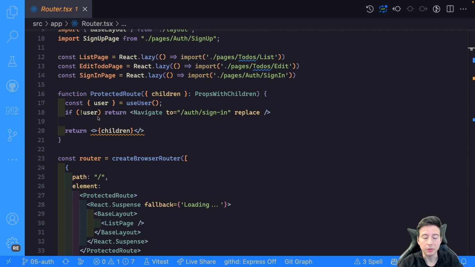Before moving to the browser, I create a protected route for my to-do list view and for the to-do detail view. It's a simple component that uses the useUser hook and gets the user. If you don't have a user, the protected route redirects the user to the auth sign-in path. In this way, the user is able to sign in to the application. Otherwise, it shows the view, in this case the to-do list and the to-do detail page.